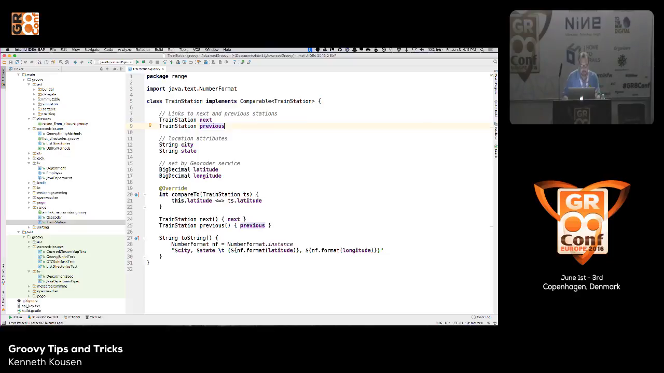So my next method returns the next station along the track, and the previous method returns the previous one. The question was, how am I going to implement comparable?